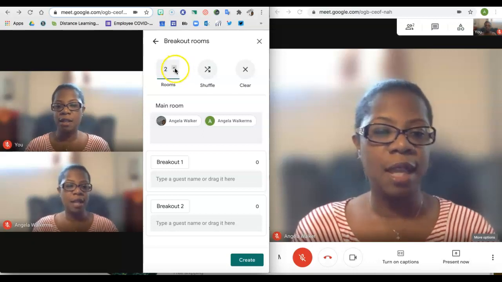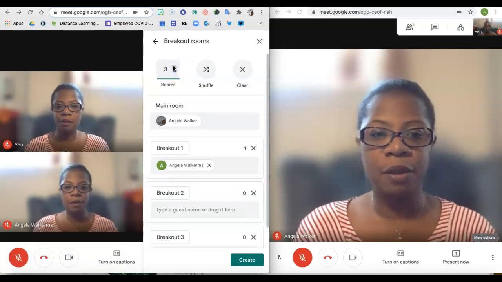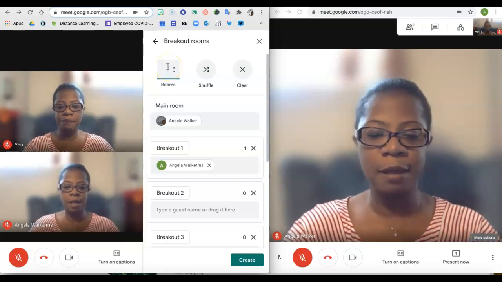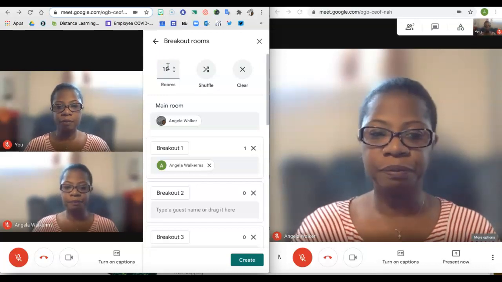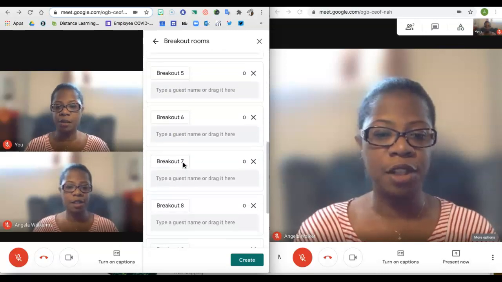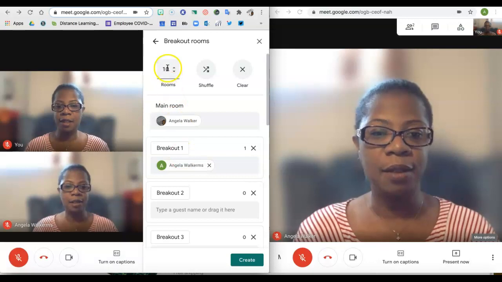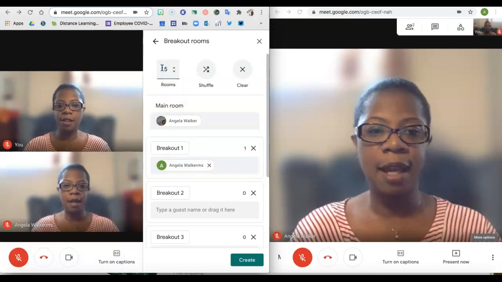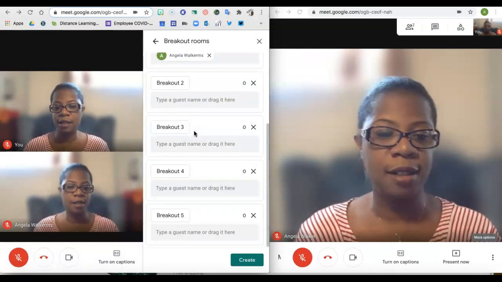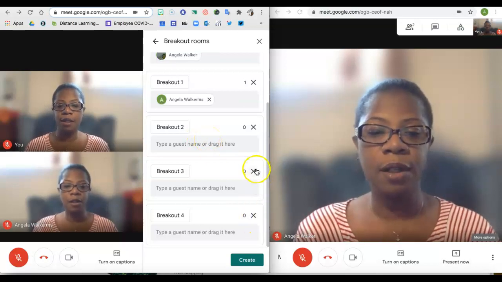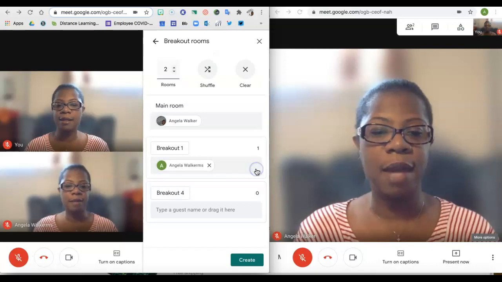So let's say you need 3 breakout rooms. You can start populating that, or you can type it in, whatever you need, and you'll see that they start showing up down here. If you find that you don't need that many, you can easily go back and change that again and it deletes them for you, or you can click the X and get rid of them as needed.